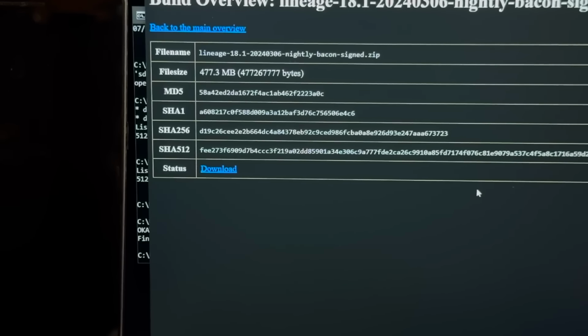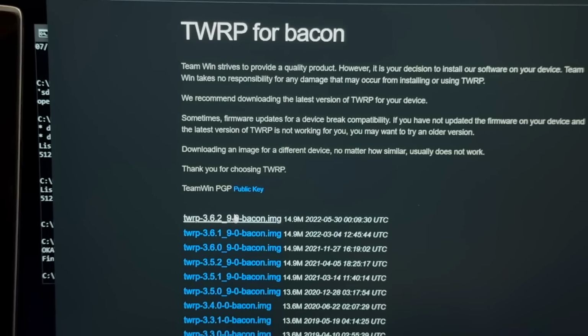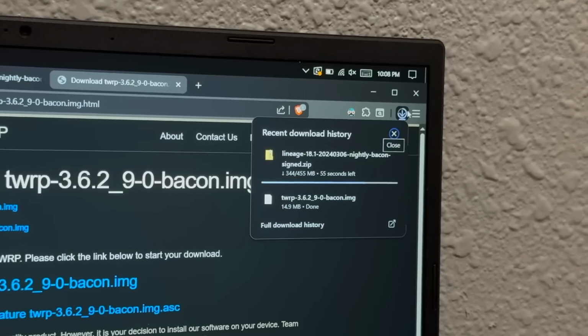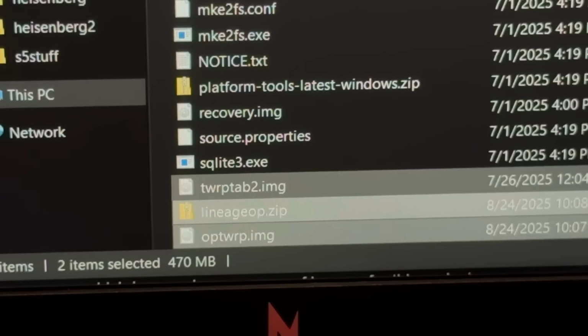And I mean, TWRP is better, right? Okay, so let's grab the latest version of TWRP as well. Any day now, come on. Okay, so now that I threw the two files into the Heisenberg folder, we should be good to continue.